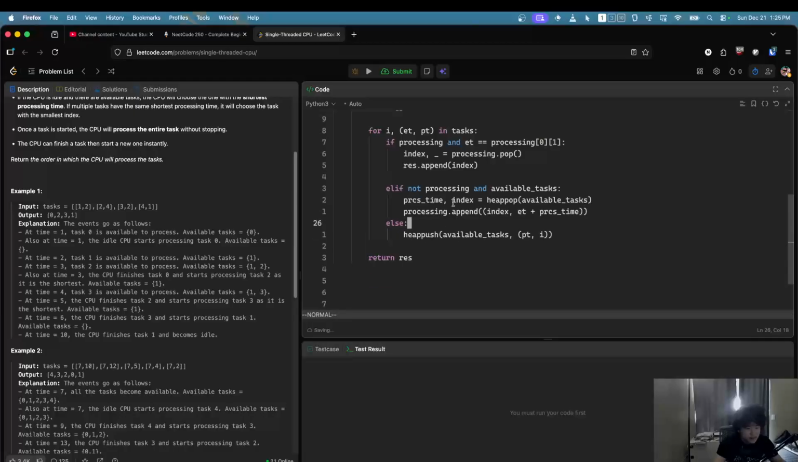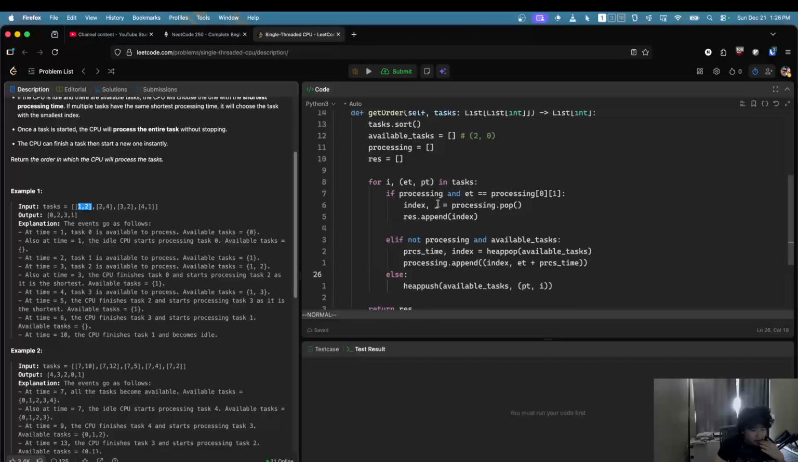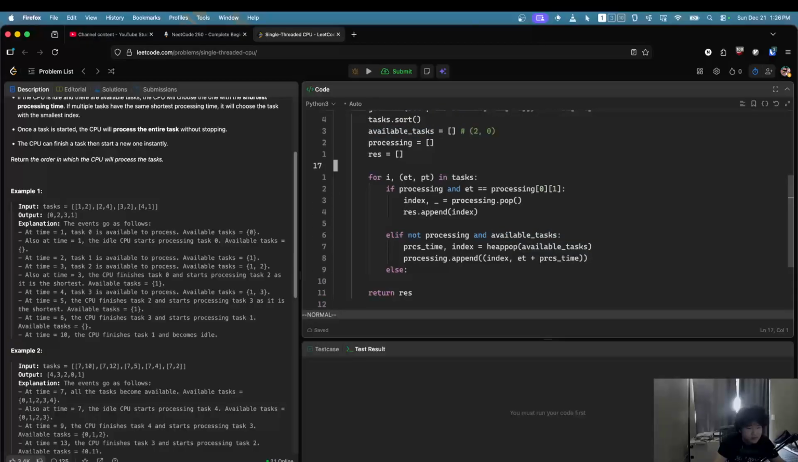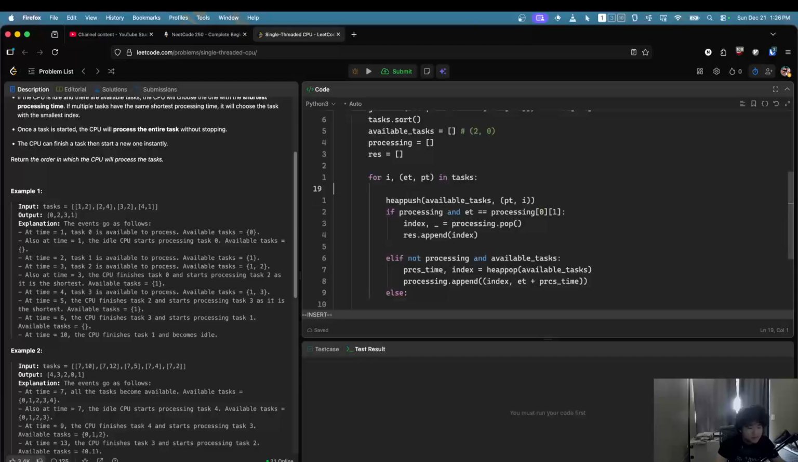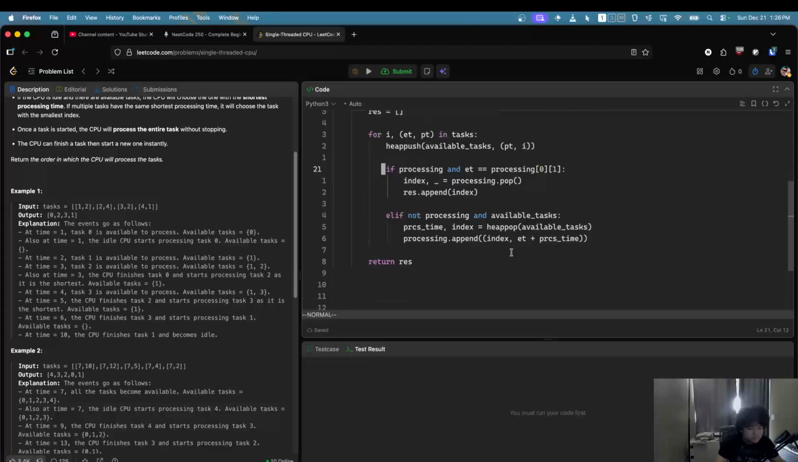Okay, so does this make sense? Right? Okay, so if right now processing is empty. So okay, so is it processing? No. If not processing, yes. And is there available tasks? Okay, that's the problem. If there's no process, okay, that's why I should always push this first. Push first, right? Let's always push first, and then make these separate branches.